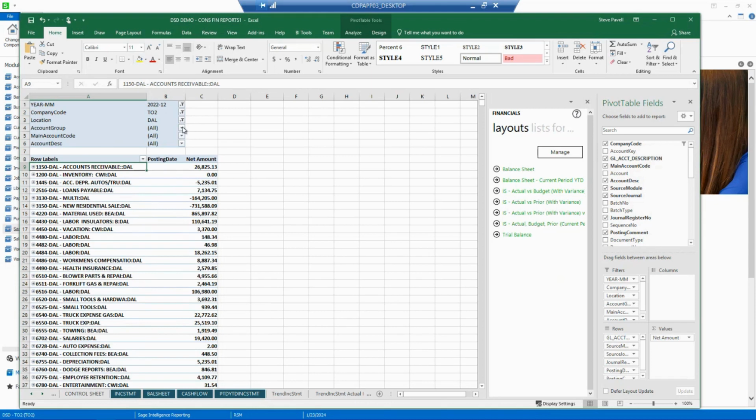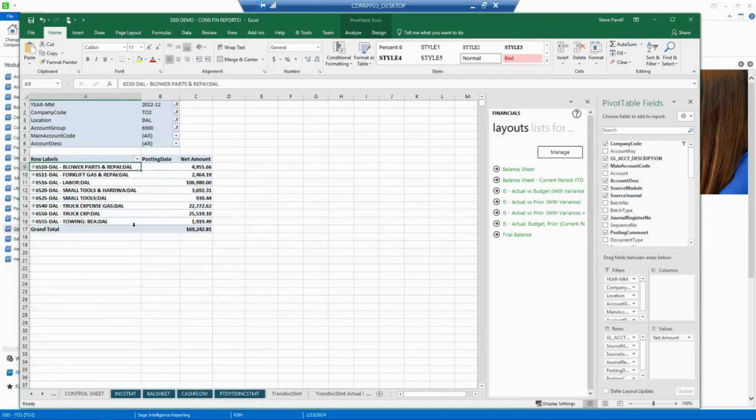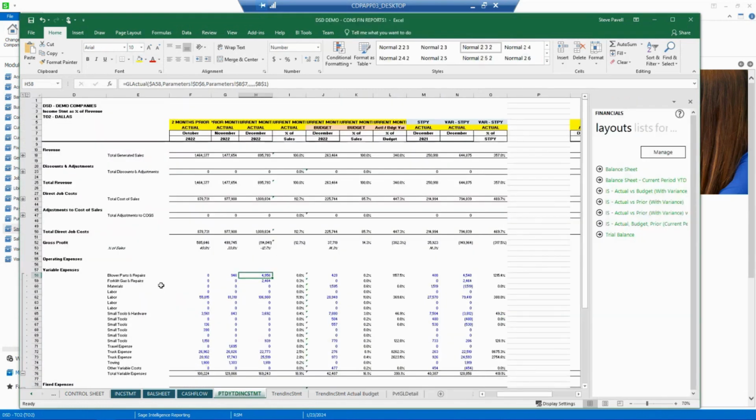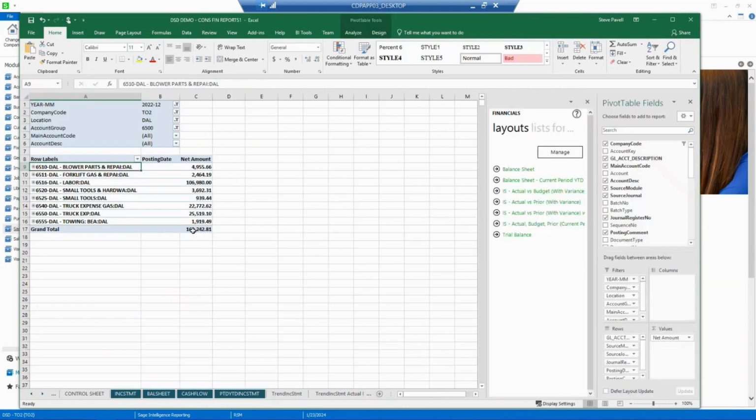But I wanted to be looking at the variable expenses. So that's my account group 6,500. All right, and now I'm seeing the detail of that, all the variable expenses. I should be able to tie that number out if I go back. So I'm looking at December, at a total for actual December 169,243. So you see that, and obviously it's going to match up account by account.